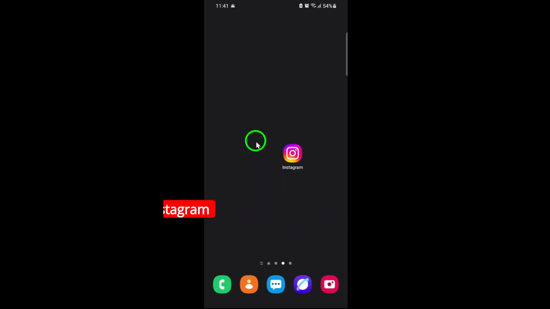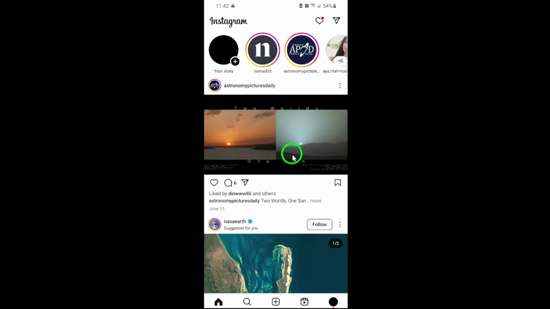Today, I'll walk you through the updated steps to delete a chat on Instagram, making your direct messages cleaner and more organized. First, grab your phone and open the Instagram app. Make sure you're logged into the account where you want to manage your messages.